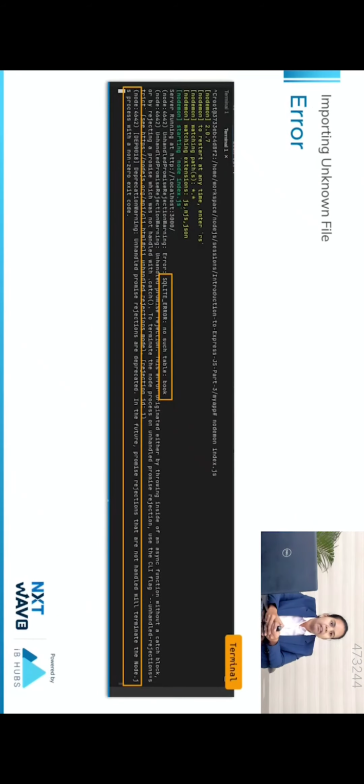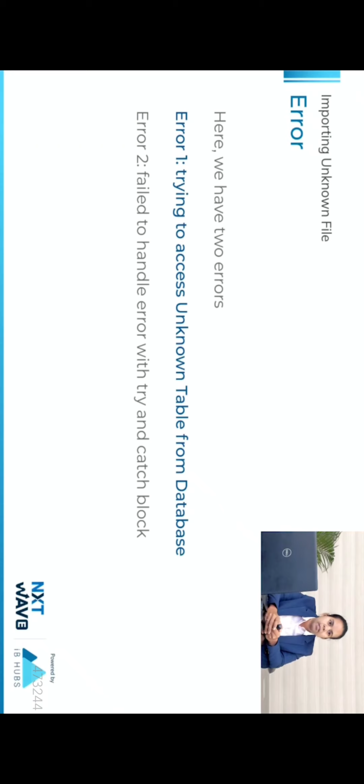Okay, clear? So another possible mistake is importing an unknown file. Then you will get an error in this manner, saying SQLite error, no such table. So when you see an error in this manner, there are two possible mistakes. One is you're trying to access an unknown table from the database. Let's say there is no book table in the database, then you might get an error in this manner. Or another possible mistake is we haven't handled the error appropriately using the try-catch block. So let's see the error one.